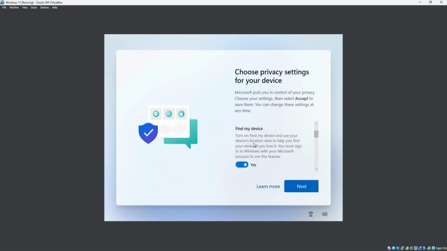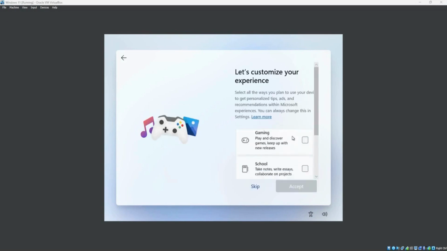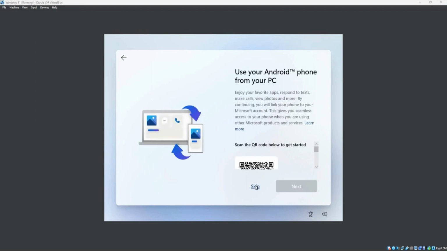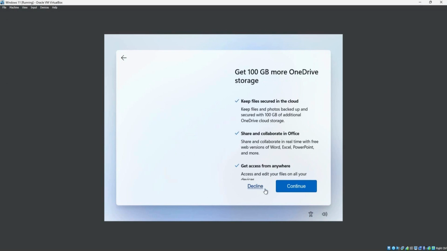Confirm the privacy settings best suit your situation by turning on or off the toggle switch for each setting. Click the skip button. Click the skip button for the Android phone link process. If you don't want to use Office 365, then click on decline. Again, click decline.